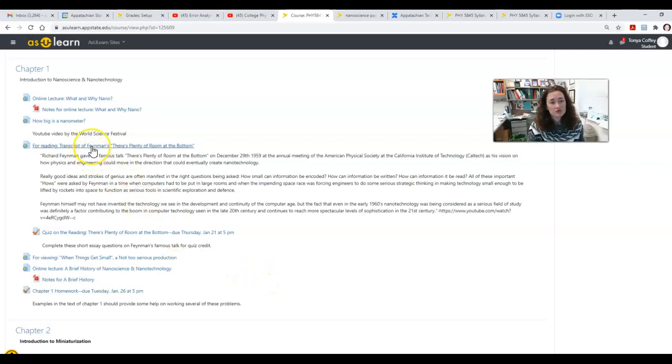Then I've also got readings that I want you to do. So for example, I just don't see how anybody can get through a nanoscience and nanotechnology course without reading Feynman's famous talk, There's Plenty of Room at the Bottom, which arguably opened up the world, opened up the doors and alerted folks that nanoscience was a new field that everyone needed to think about. So I've got a link there to that transcript. I want you to read it and then take a quiz on the reading. And you can see that the quiz on the reading, There's Plenty of Room at the Bottom, is due Thursday, January 21st at 5 p.m., the same day as your syllabus quiz.